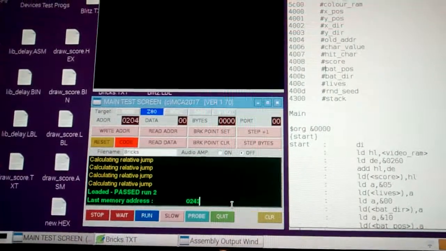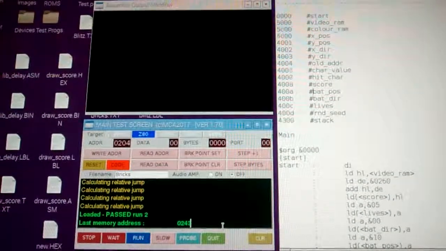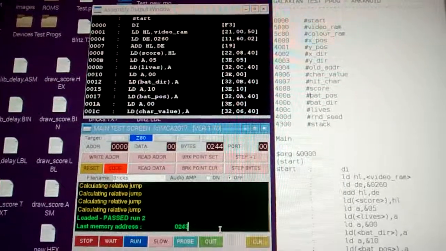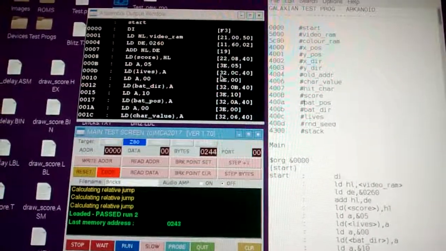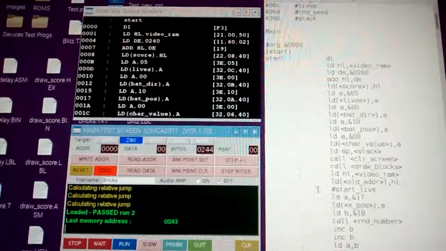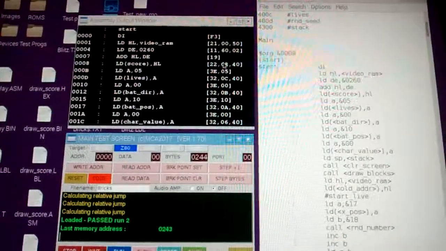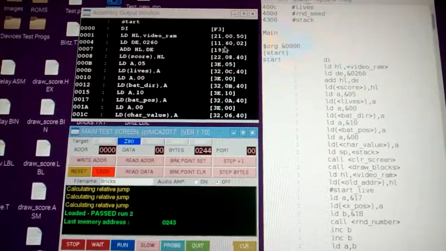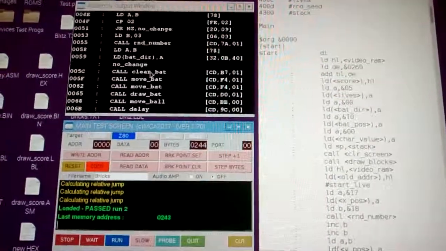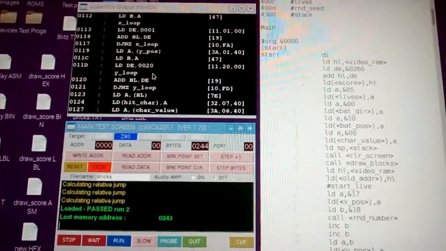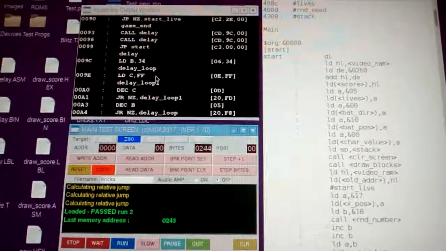You can see it's calculated, it says loaded pass, but now once it's finished, the disassembled code will appear at the top. And that code at the top will be the same as the code in here. So you can see if I go there, it starts at address 0, DI, etc. Start, DI, etc. all down there. And this is your assembler code that is now in memory on the emulator.